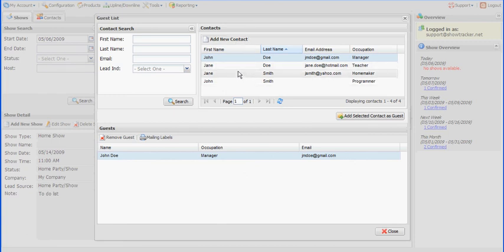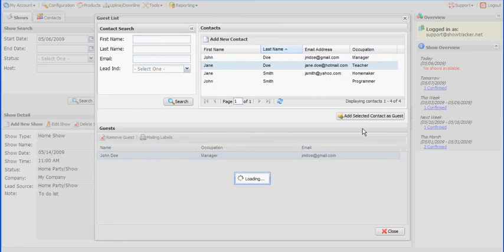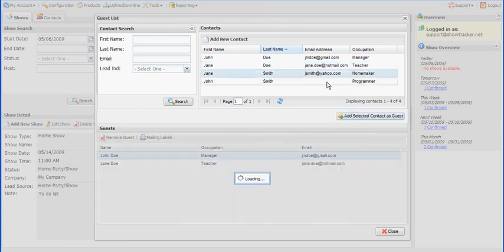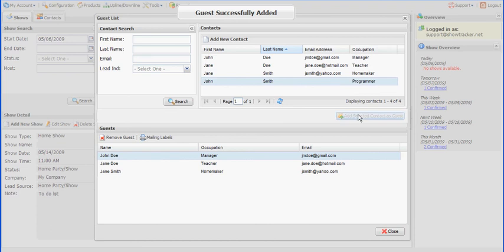Now, to add contacts as guests, you just simply need to select the contact that you would like to add and click on the Add Guest button. This adds the guest to the show, and you just repeat that until you've added all the guests that you would like. And now you have finished adding your guests. This is also the area where you print mailing labels, and we will cover that in a separate demo. So now that we have our guests added, we're going to close this screen.